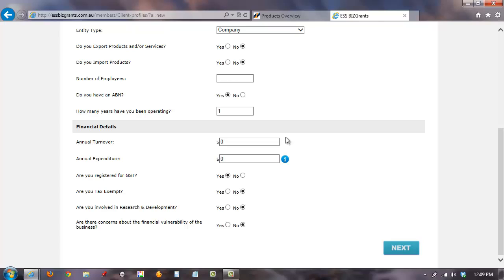Research and development has a $20 million differentiation, up to $20 million. Businesses, which have to be companies, can obtain a tax rebate at 45% of the eligible R&D expenditure, and that can be paid in cash by the tax office within 30 days of lodgement of the tax return. And for companies with turnovers over $20 million, a different regime applies.